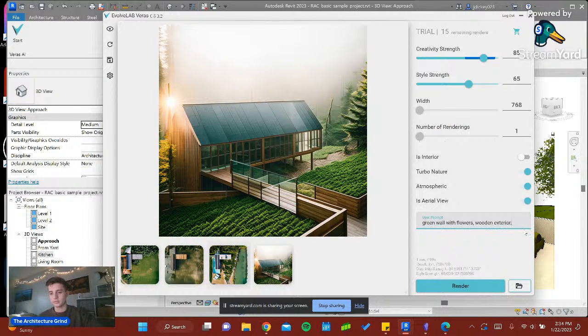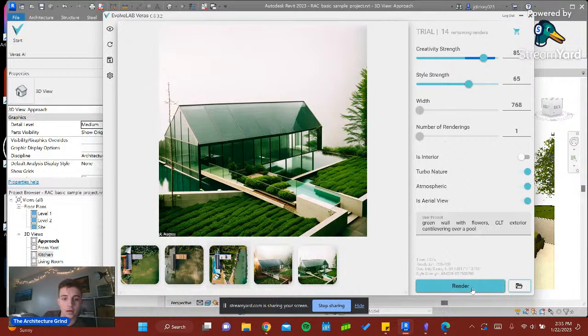let's get rid of this. Let's be very simple. CLT exterior cantilevering over a pool. I don't know why the spaces are whack sometimes. Gotta check this out. It looks like, that's interesting. It's very interesting. It's very green all over, and now there's absolutely no background. Huh.